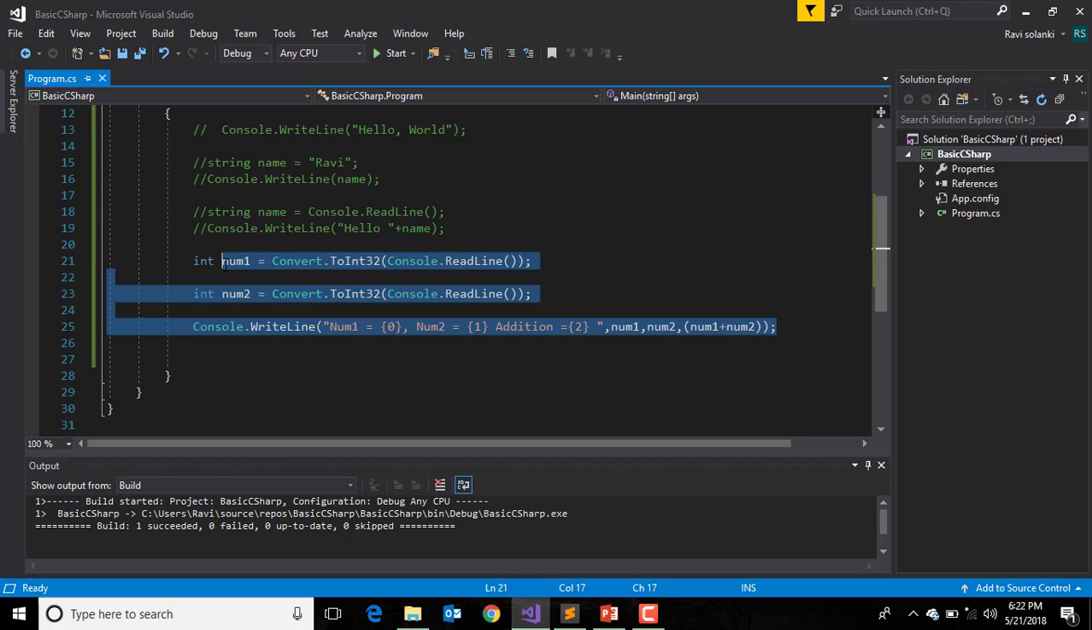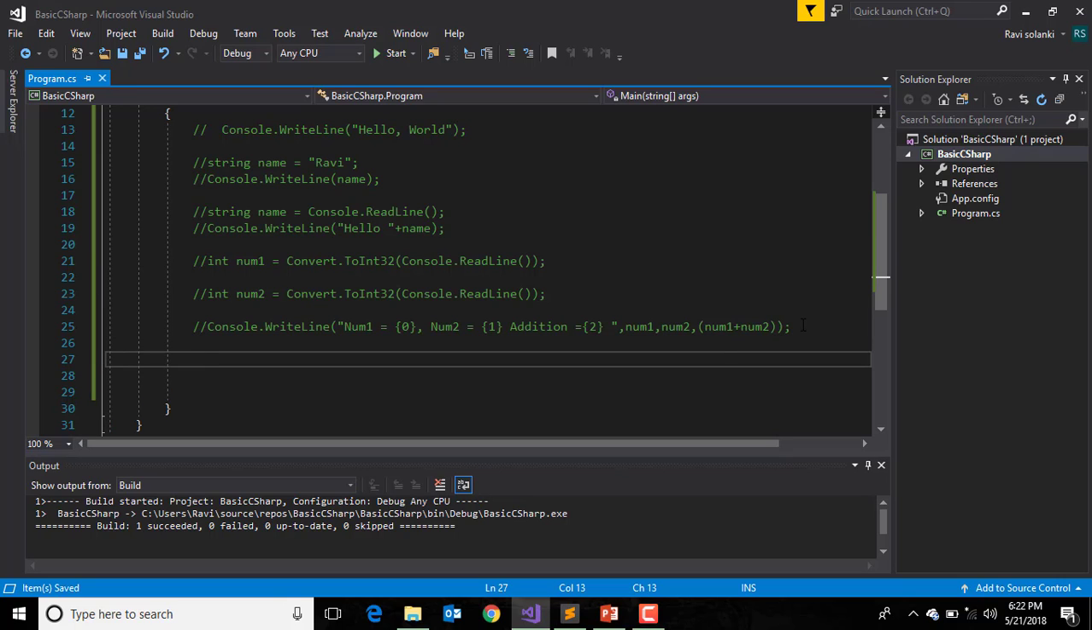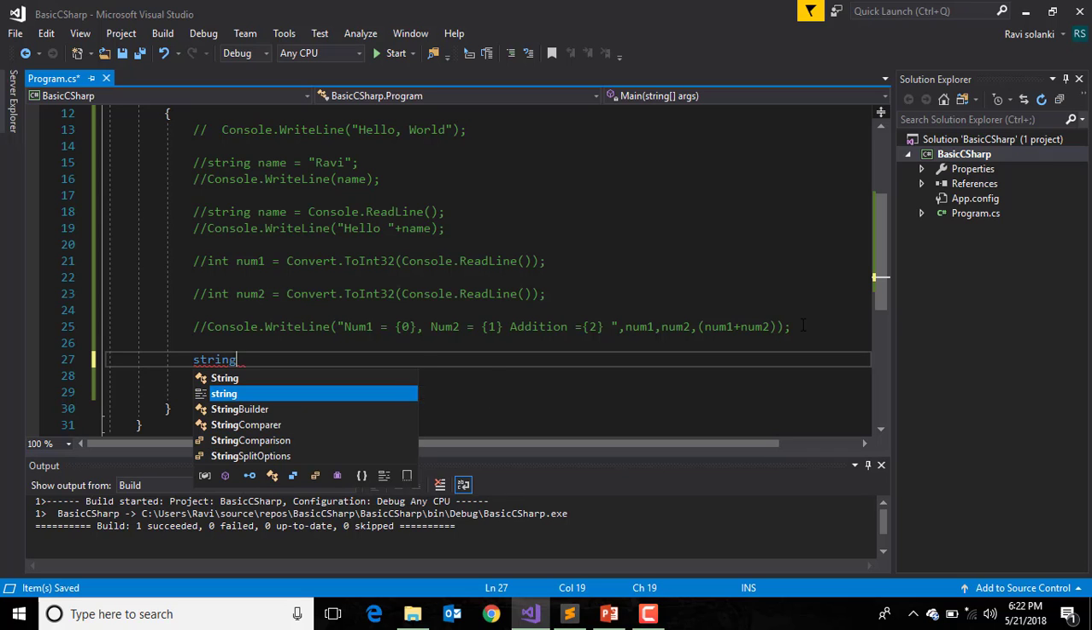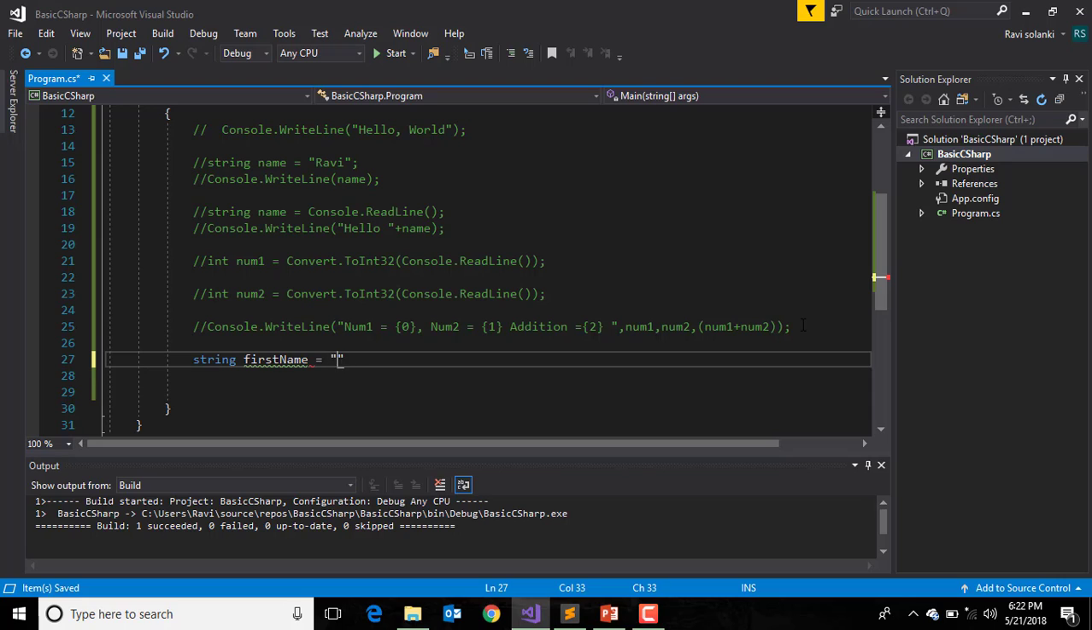Okay, so let's comment this and let's learn about some string values, string operation. Okay, similarly, like for addition, you can perform subtraction or whatever operation you want. Okay, so let's learn about string. Let's say string firstName is equal to, my first name is Ravi.